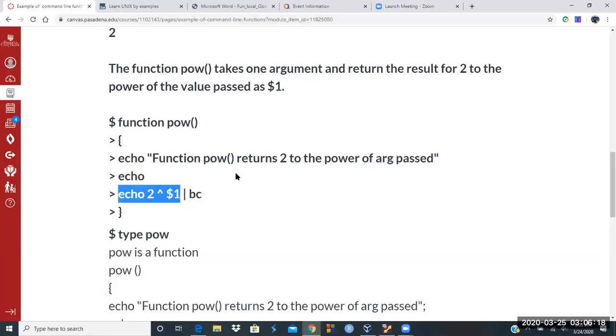2 to the power of anything, I want to do it is just 2 to the power of the $1. If $1 is 2, that would return a 4. But I'm just piping it to a basic calculator. The basic calculator takes whatever the argument is, 2 to the power of 2. This is exponential in Bash.